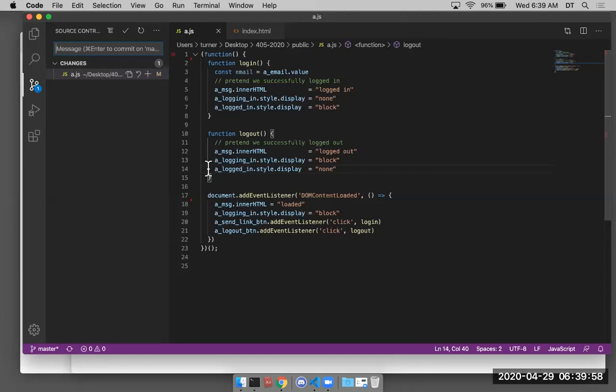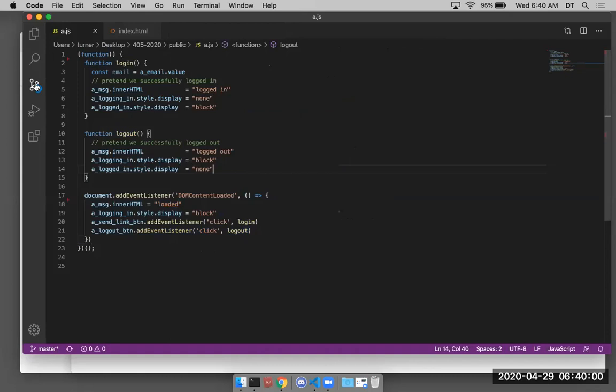Changes. Okay. I need to save something. I got it. All right. How do I get rid of that? There we go.